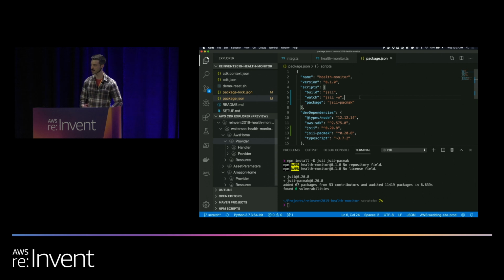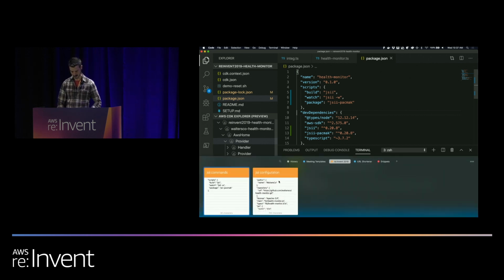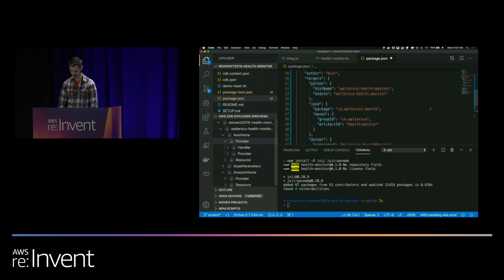So JSII is still going to run the TypeScript compiler for us. It's still going to translate our TypeScript code into JavaScript. But it's also going to produce a lot of metadata that we'll see in a minute. And then we added this new command to run JSII Pacmak that we'll get to in a minute. So we've got our package set up to run JSII, but we haven't actually supplied any configuration yet. So let's plug this in and take a look.